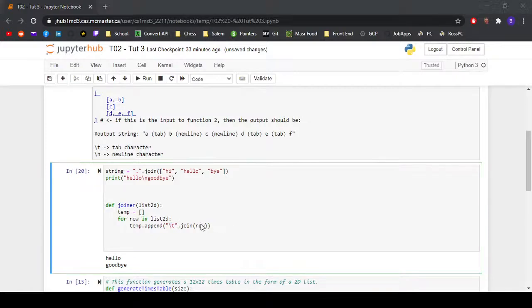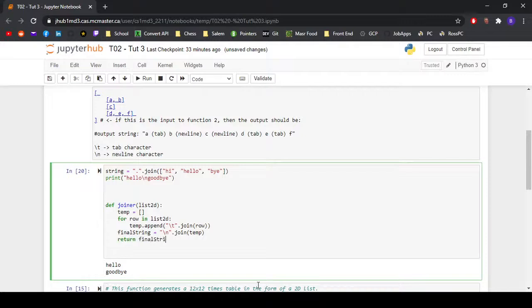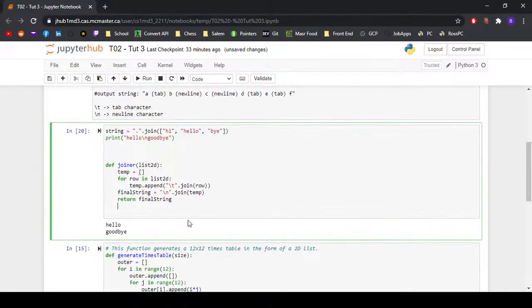And then out of the for loop, we can call this our final string. And this is going to be every element in our temp list joined together separated by a new line. And now all we have to do is we return that final string that we've created, and it should represent exactly what we want, right? And we'll give it a test out here.